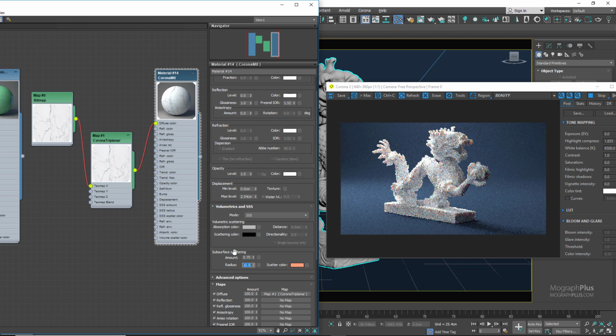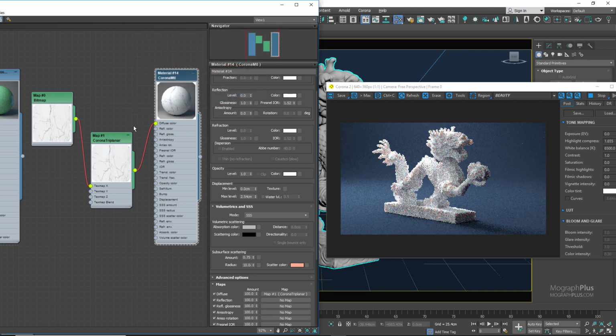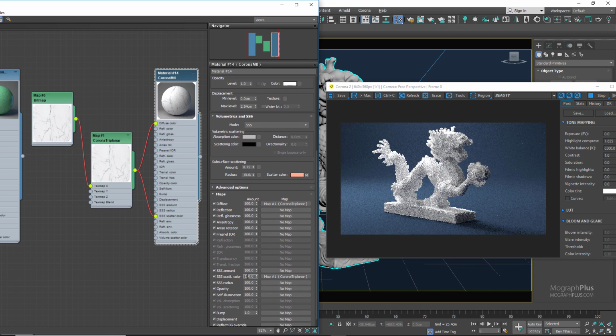I'm going to change the scattering color to a slightly less saturated orange with RGB values of 255, 110, and 76. But make the map contribute only 25% to the overall scattering color. Okay, now let's see what we get.